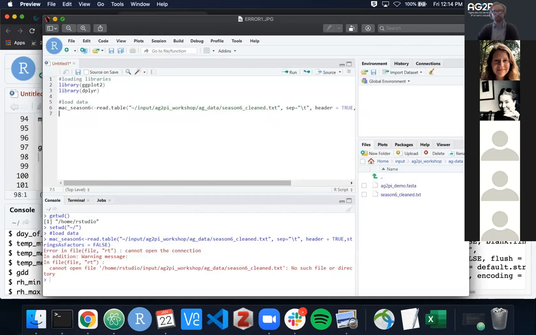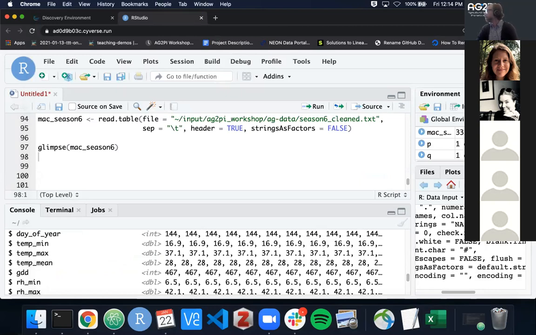So just give me a thumbs up if everybody is able to load the data set, and I'll stop here, and then we can glimpse the data, or I can go through the glimpse one more time before we move on to the next part. Okay.